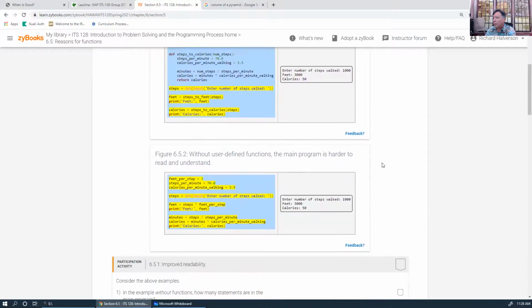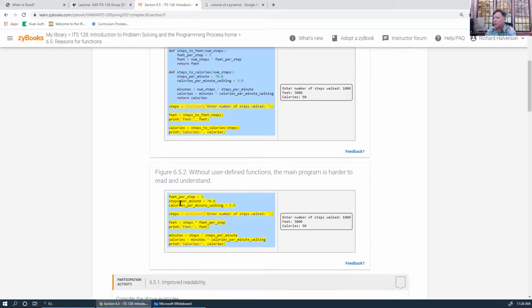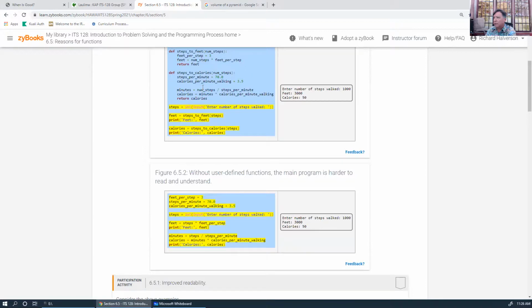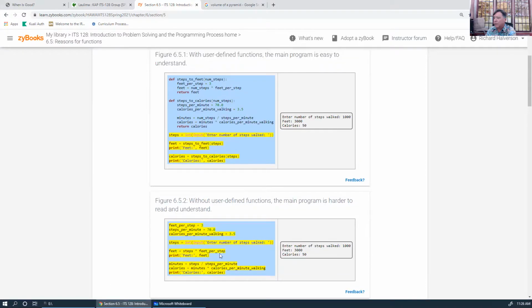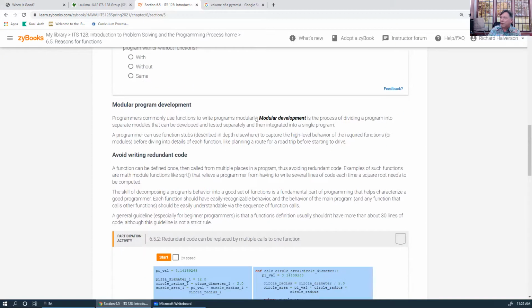And so here's an example. Without user-defined functions, the main program is harder to understand. This is exactly the same as this, but we have these functions up here. Because here they're all kind of mixed into the program. Here we've separated this out, logically in our minds, and it makes it easier to understand what's going on. Modular program development is another reason.